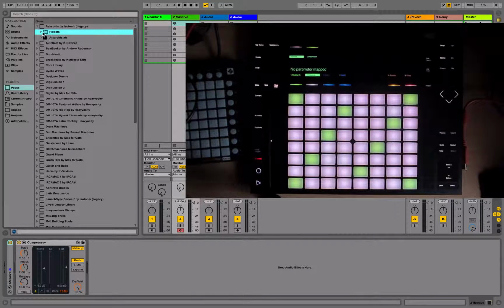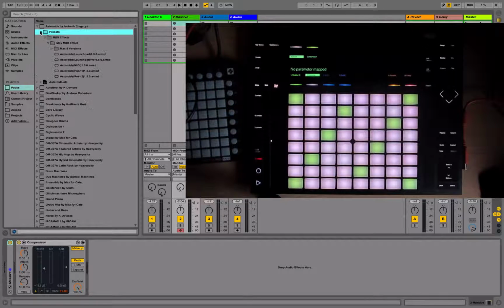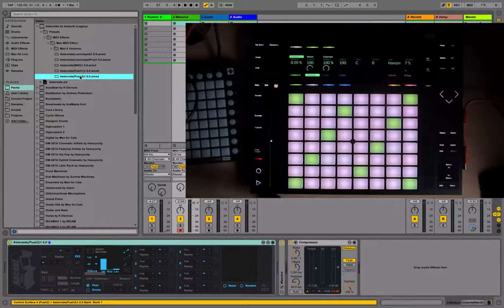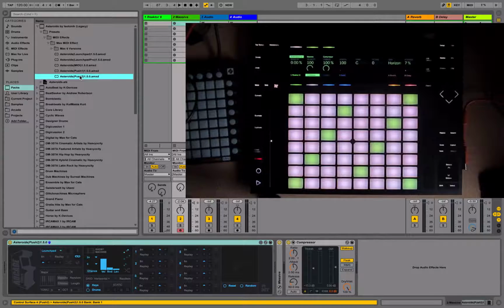So the first thing you want to do is go to the Asteroids pack and make sure you grab the Asteroids Push 2 version. Load this up. This has been specially updated for Push 2. It has a few extra features that integrate into the control surface.